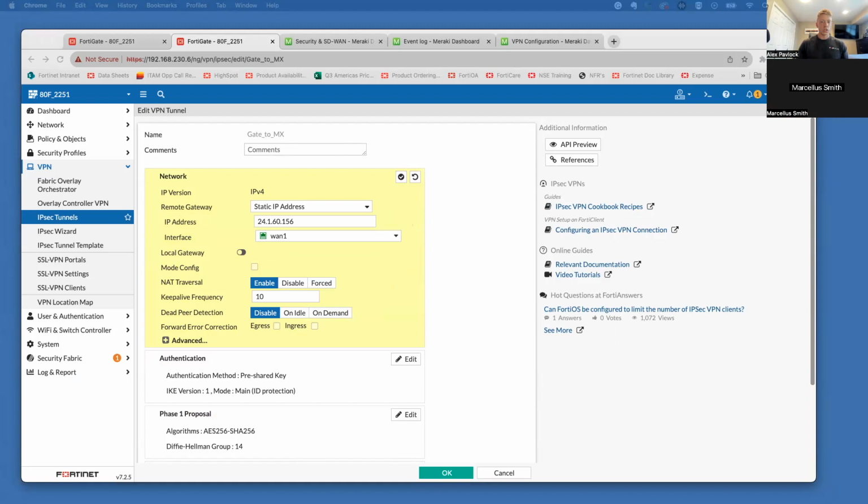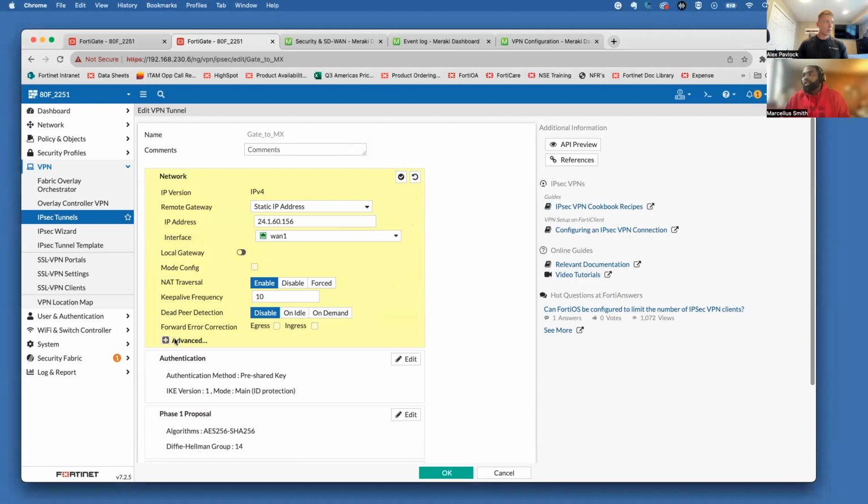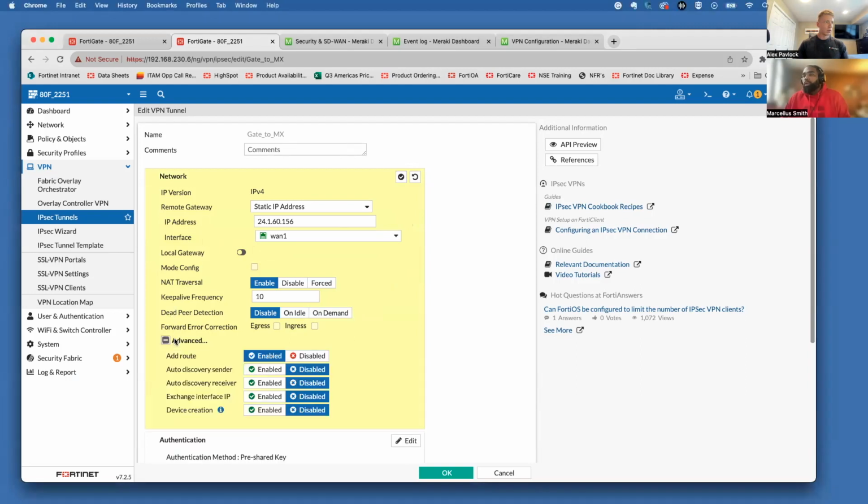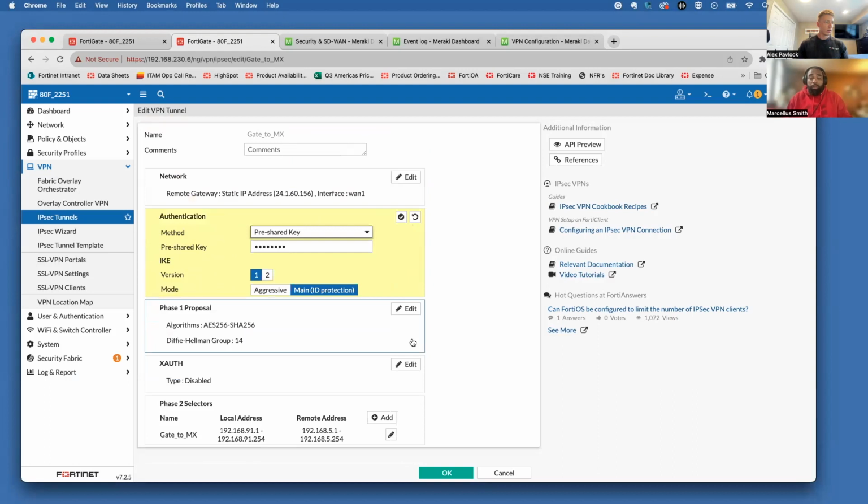Can you just double check that the password is Fortinet 123? Yeah, I'm checking right now. Well, actually, it won't let me see what the password is, so I'll just re-put it in, Fortinet 123, and I'll click save.